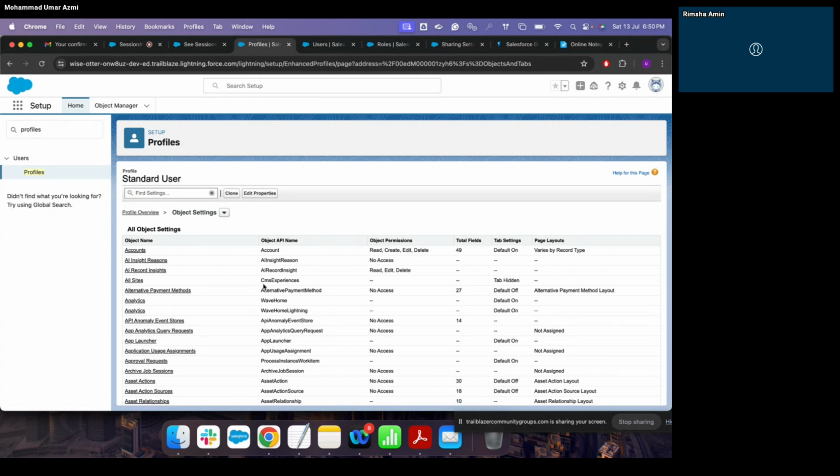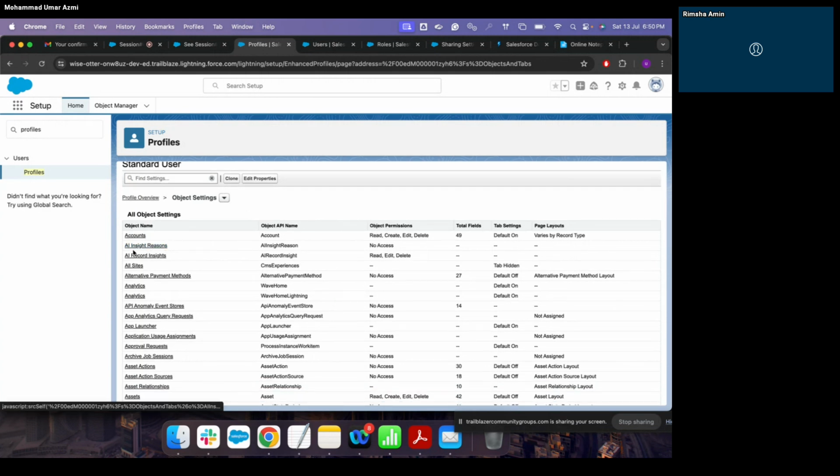But if you see for this object, AI Insights, it says no access. That means you are not able to even see the object because we have given no access. There's no read access as well. So if we create any records for this particular object, we are not able to see anything.